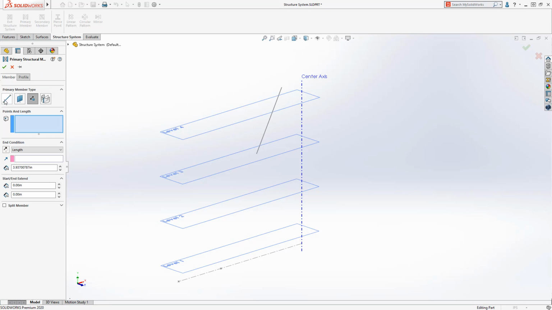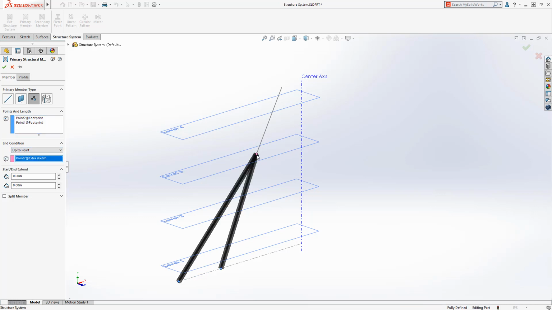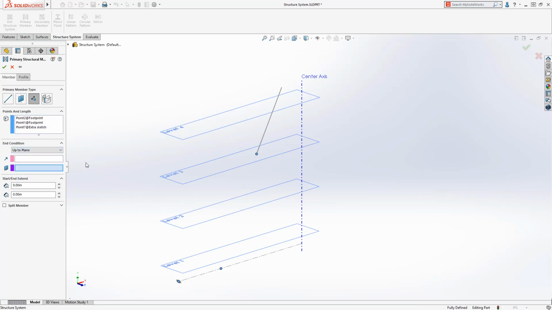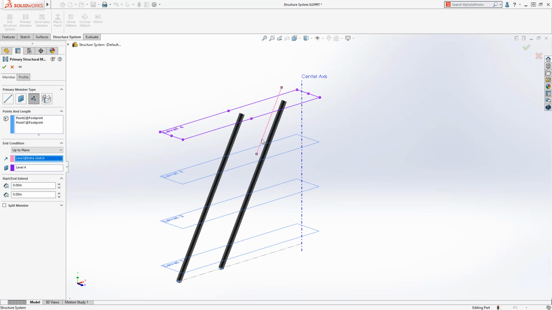Primary members can be created in a variety of ways, but now in SOLIDWORKS 2020, the point and length member definition has new options. Members can now be created between pairs of sketch points or chained together to create a series of members along a chain of points. The new up to point option allows you to create members that all converge at a single reference point. And the new up to plane option creates members that terminate at a selected plane. The member extrudes in the direction of the reference plane, or you can choose a sketch segment as the direction to define the members.